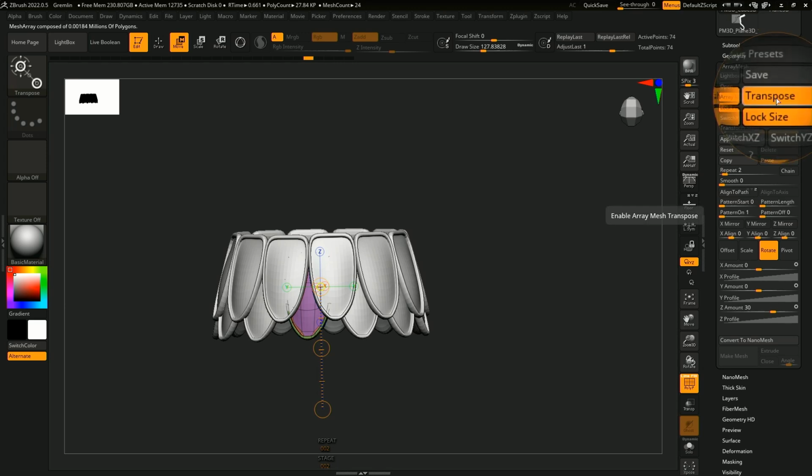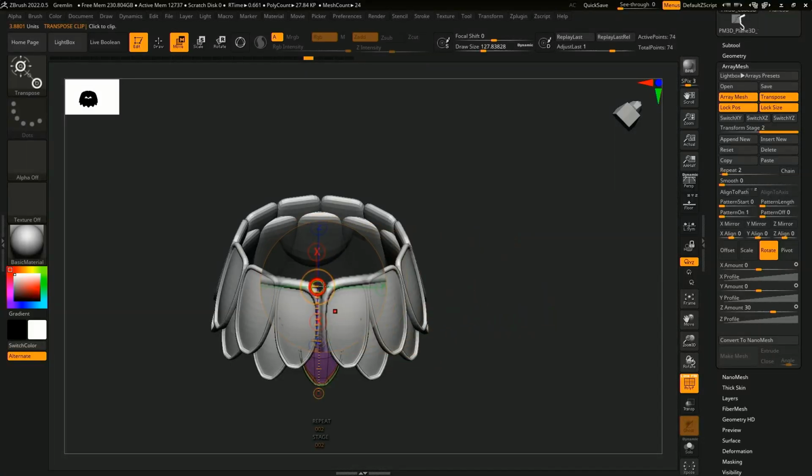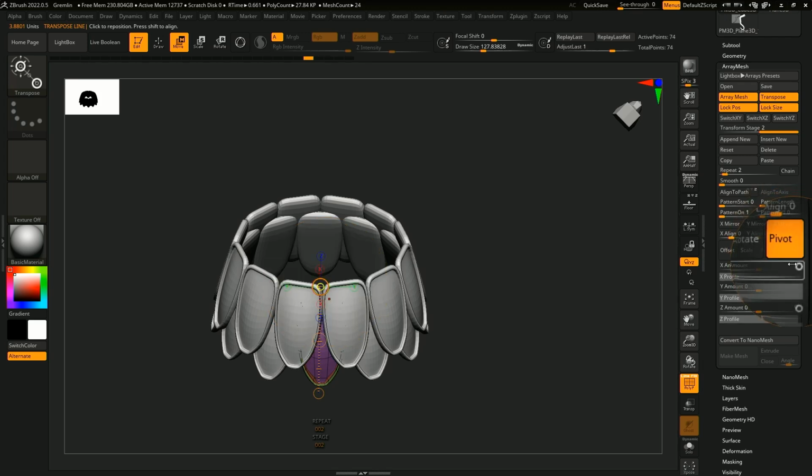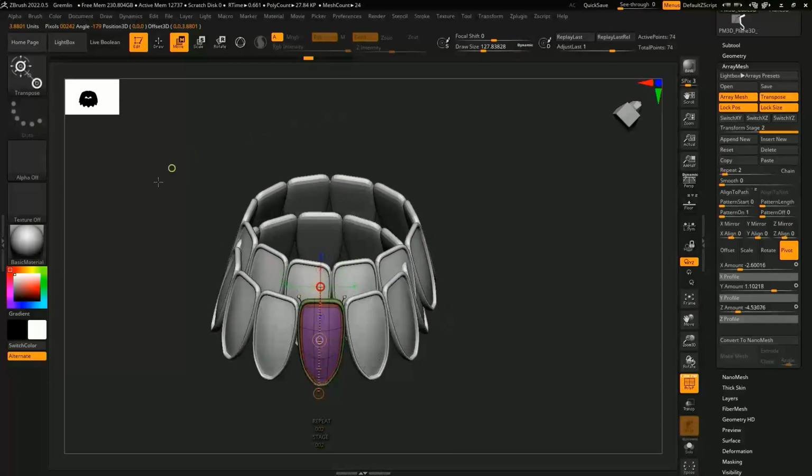This transpose option is just telling ZBrush, when I turn on the transpose, use it as the GUI for ArrayMesh in essence. See that yellow circle right in there? That's so you can move your pivot point. So you can either come here and use the sliders, or you can come over here, and this is moving the pivot point. That yellow circle is my pivot point.